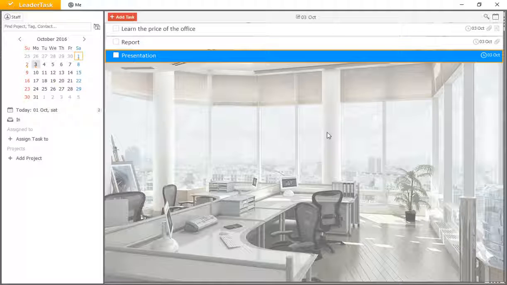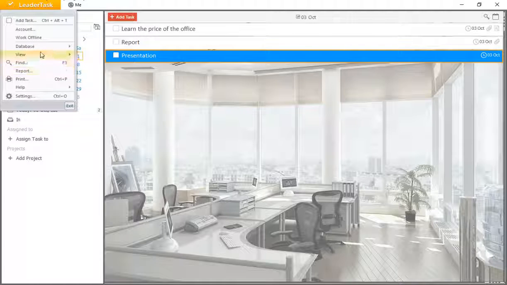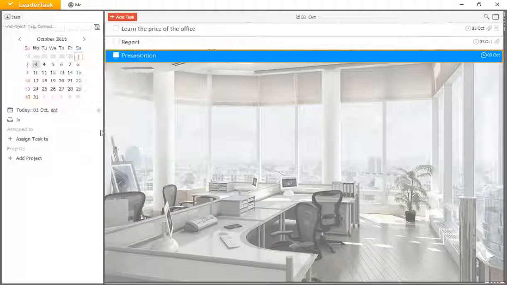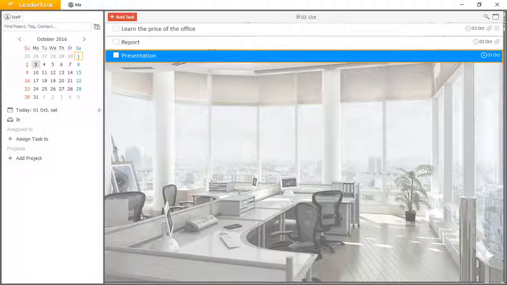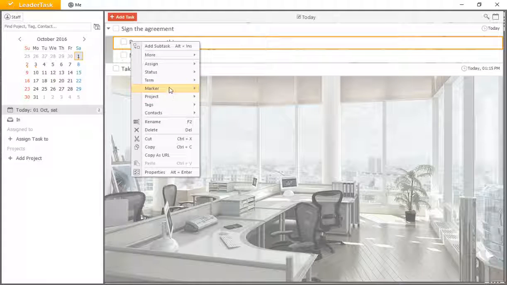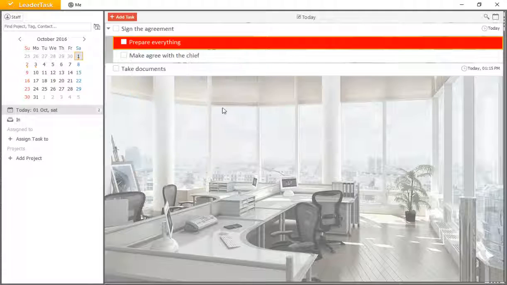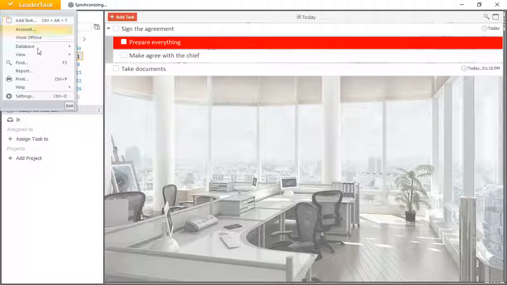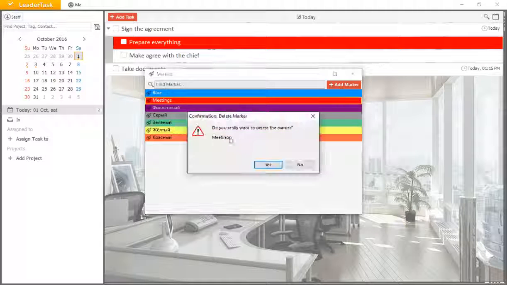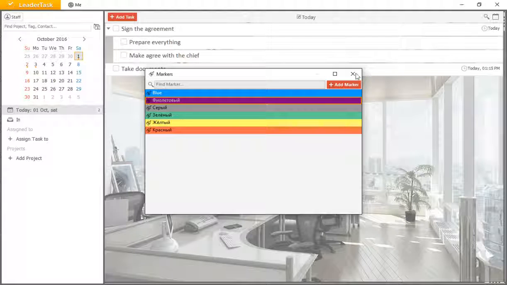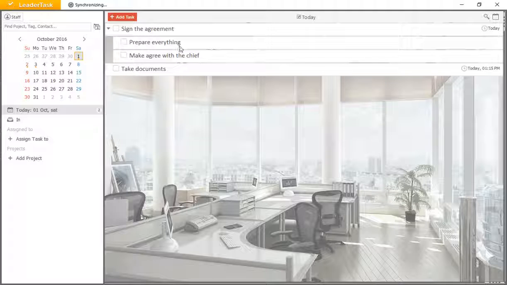What if you delete a marker? For example, you select the marker red, and here you can see that you had some tasks highlighted red. What if you delete this marker? When you delete this marker, the tasks that were highlighted by this marker are reset. They are not highlighted anymore.